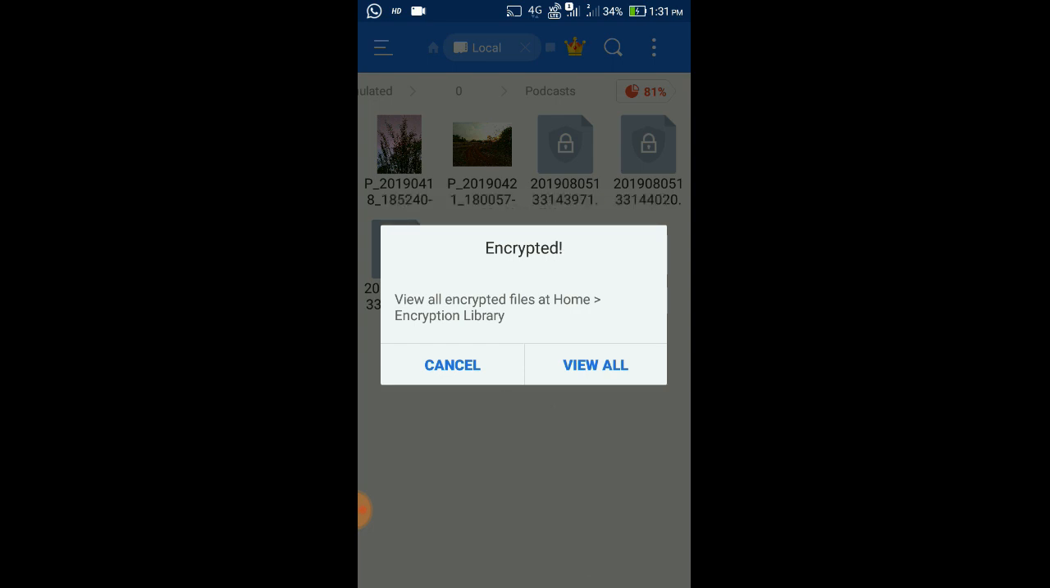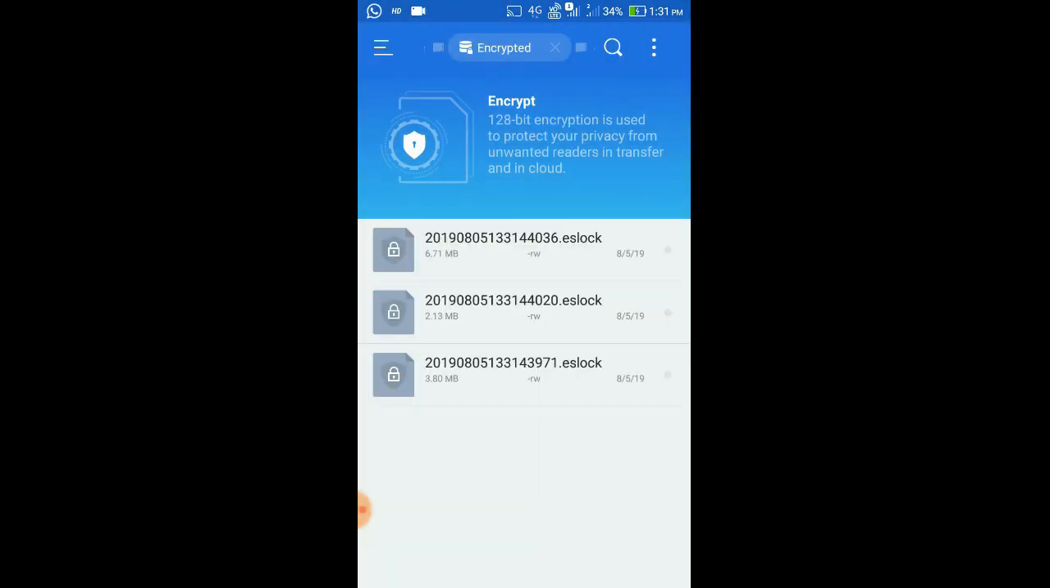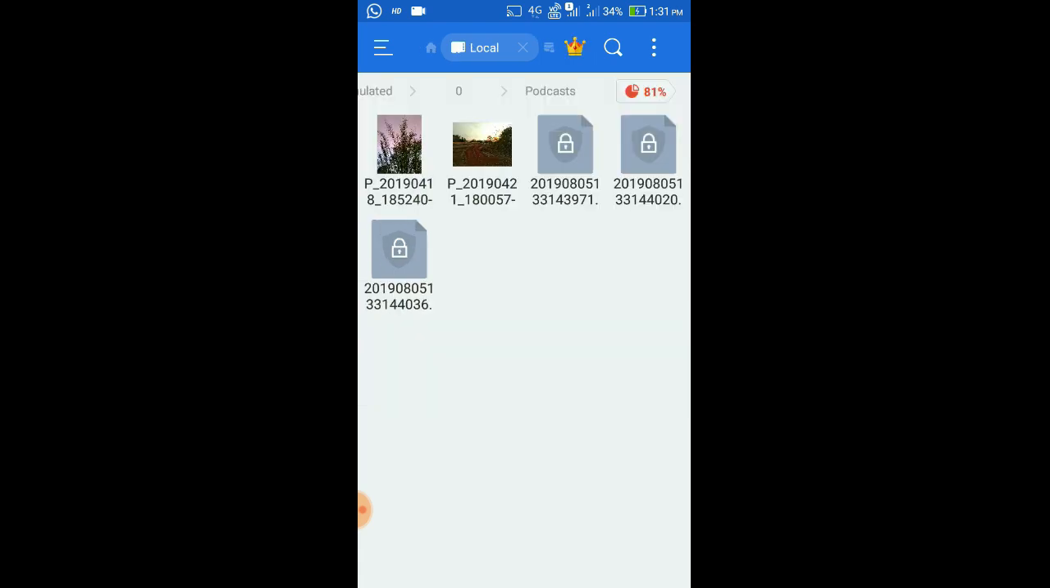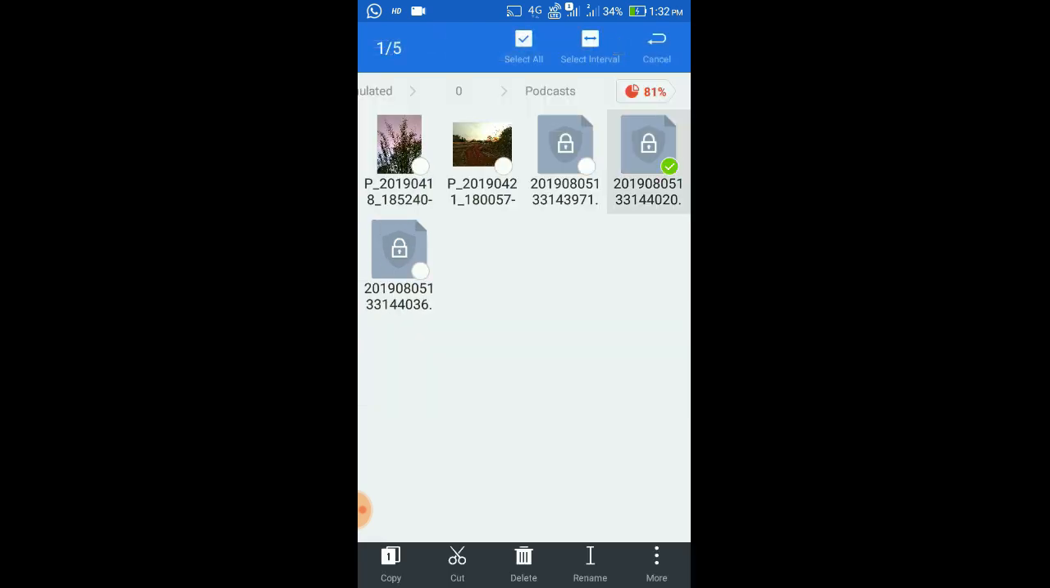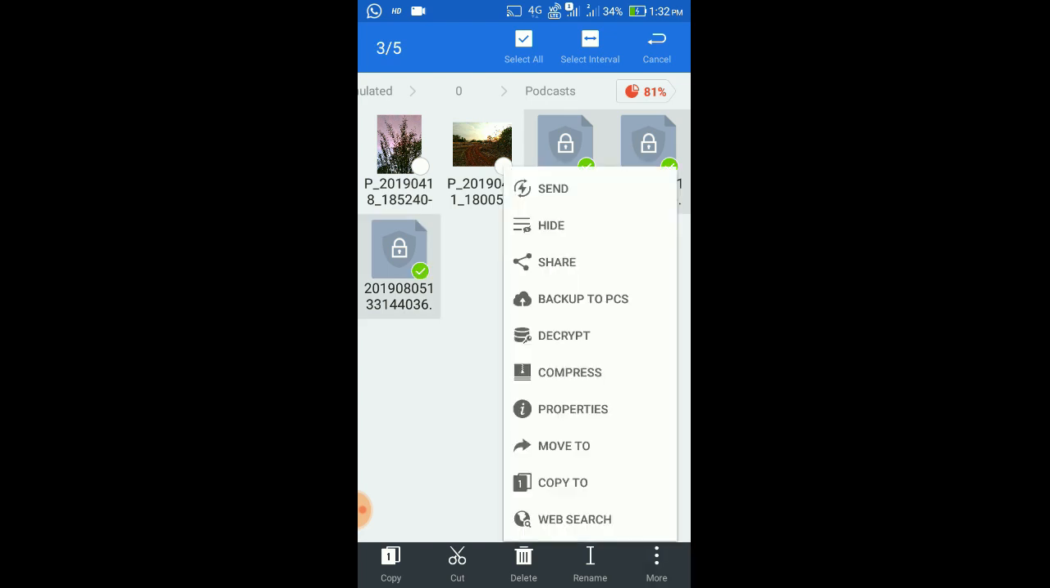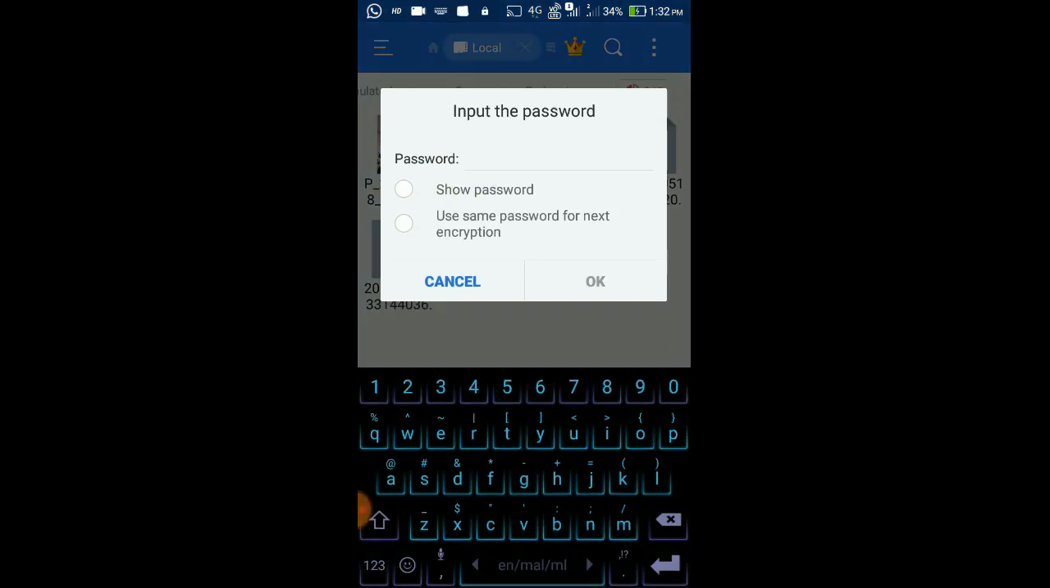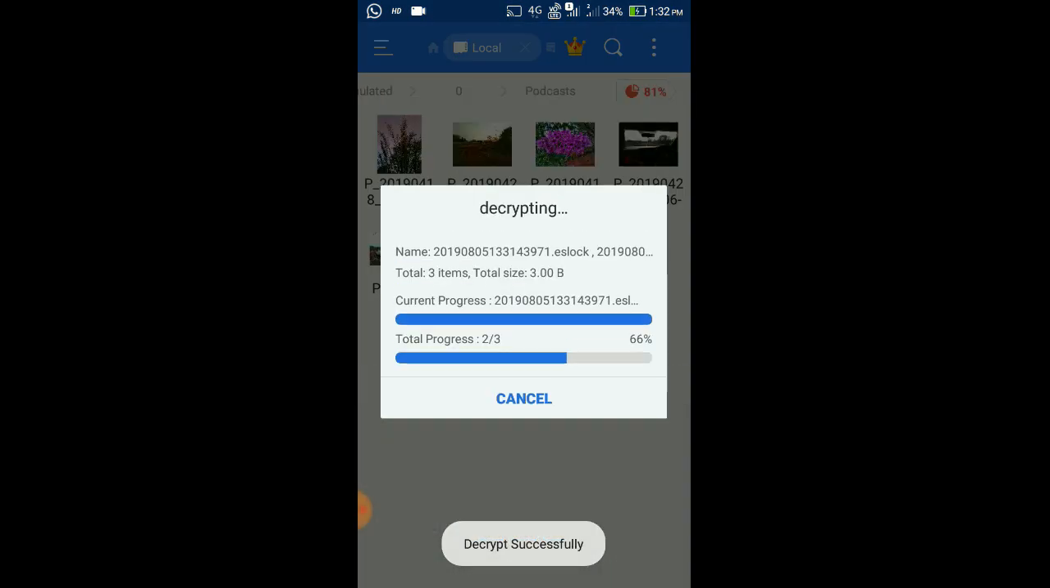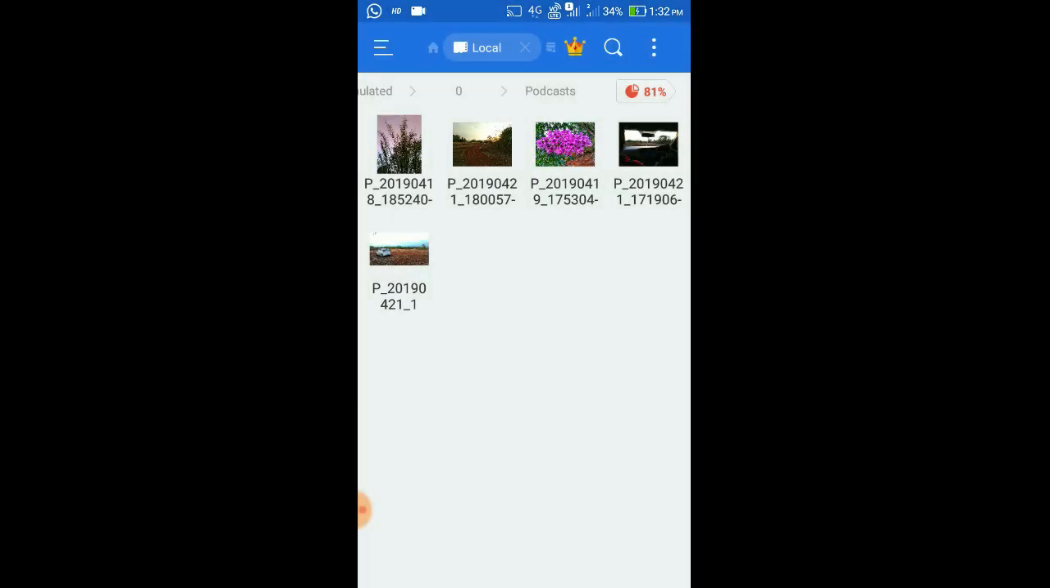Done. Now you can see that encrypted file has some images like locked file. You can't open directly from the file explorer. You need to decrypt that file. Press again more, select decrypt, and enter your password. This is it. Your file is open.